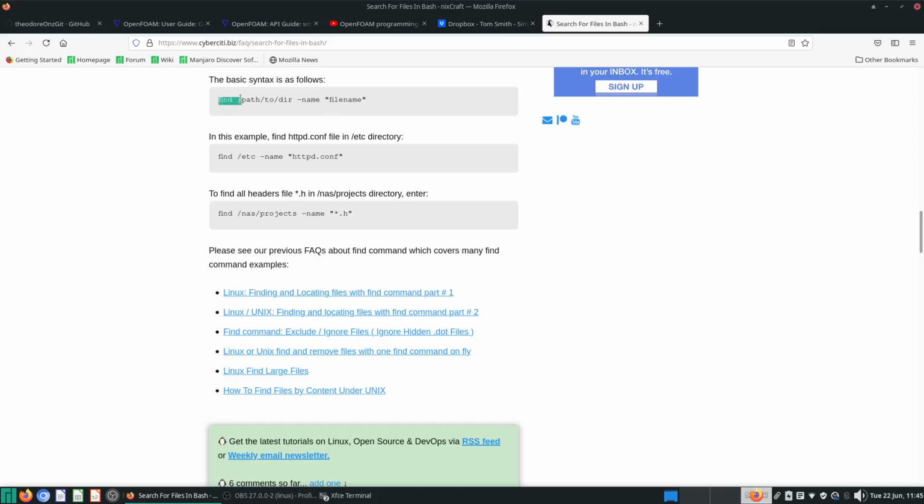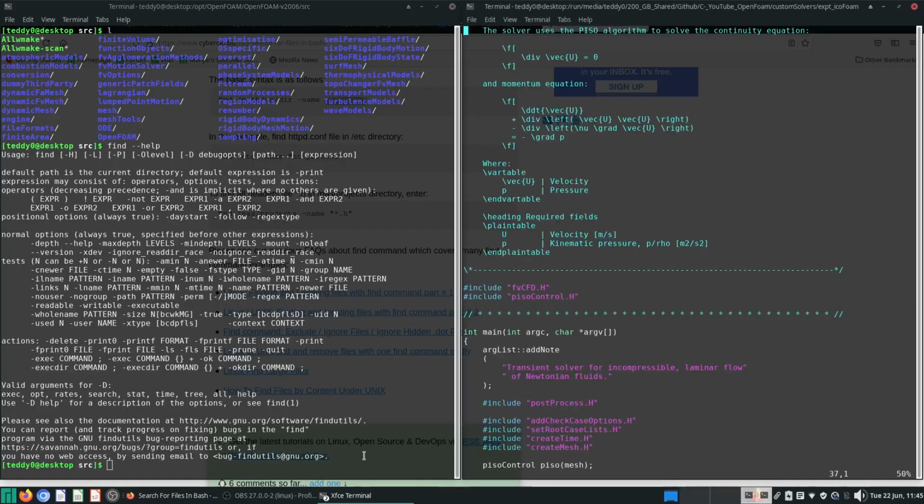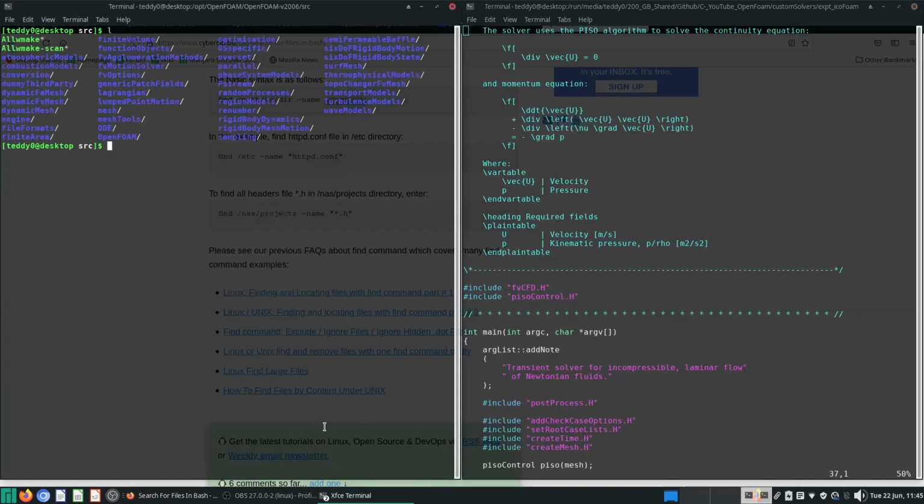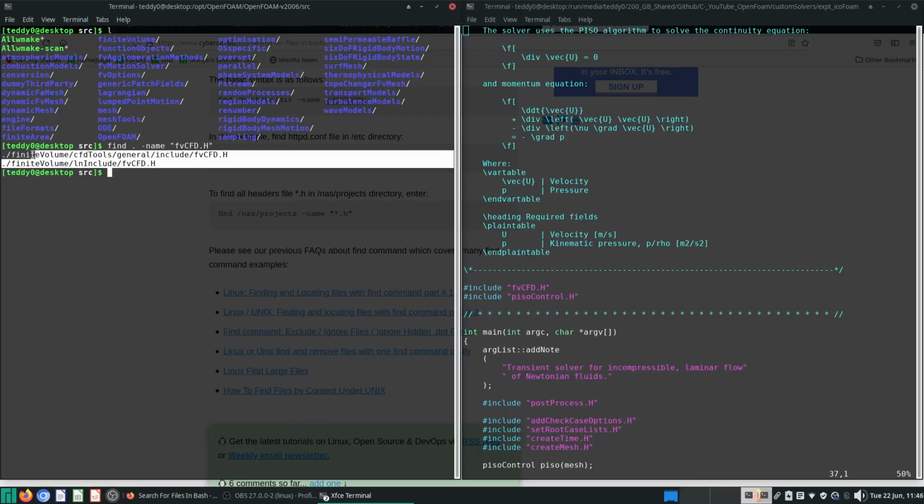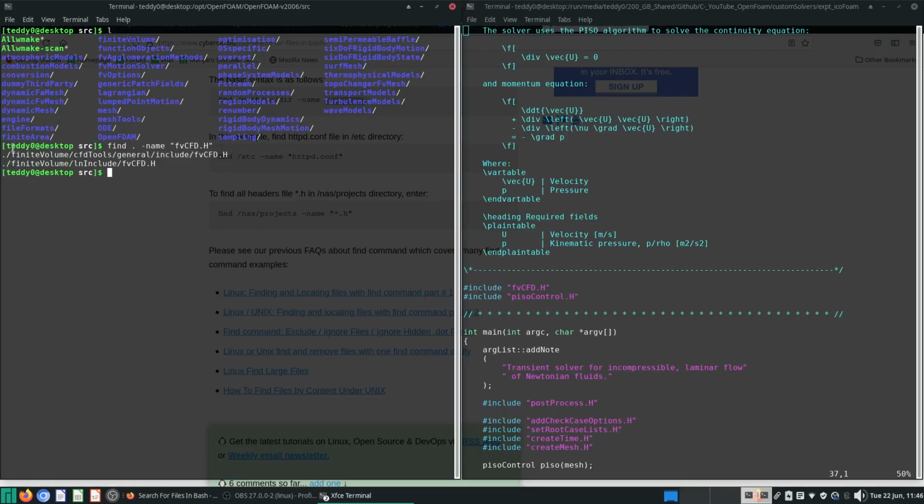Alright, the basic syntax is as follows. Find in a certain path, look for a name, and then you give the file name. Okay, so let's do that. In the source directory, I want to find fvCFD.H. So let's do find, put in this directory, use -name and fvCFD.H. So where will you find it? You will find it in finiteVolume, cfdTools, general, include, fvCFD.H.